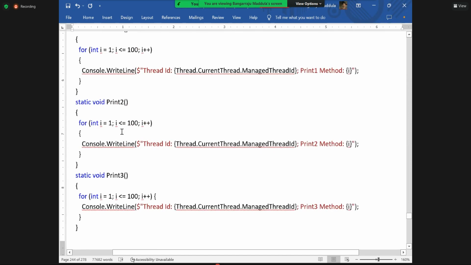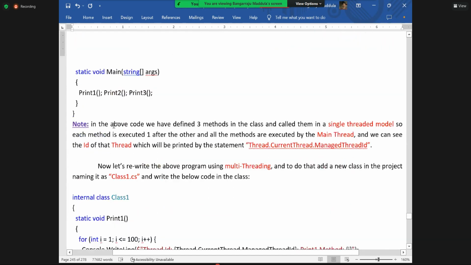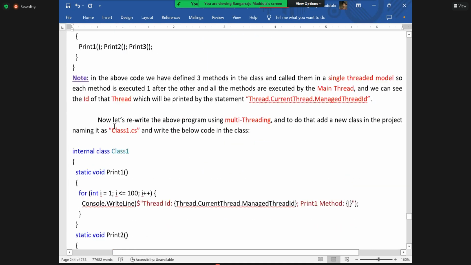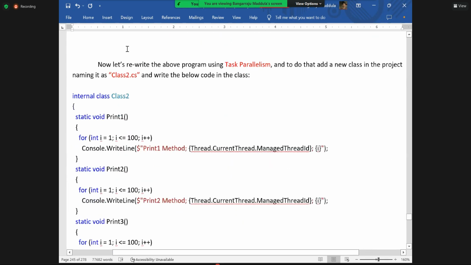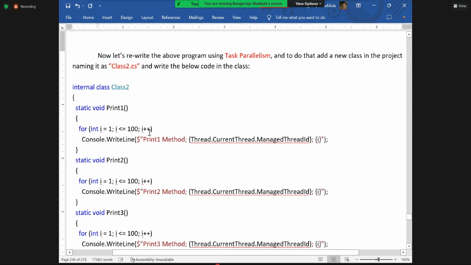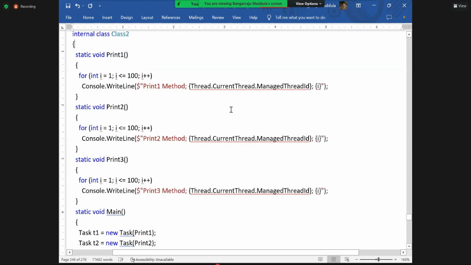The first example, I showed with no threads. Second example, with threads. In the third example, I replaced the threads with tasks. Let us rewrite the above program using task parallelism. To do that, add a new class in the project, naming it class2.cs, and write the below code in the class. We are writing this code.